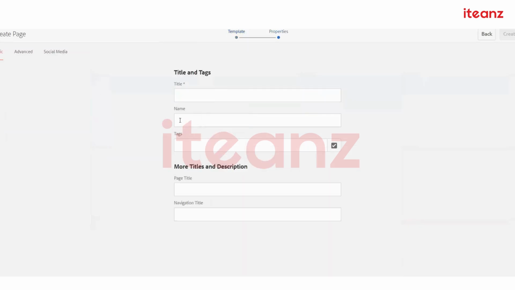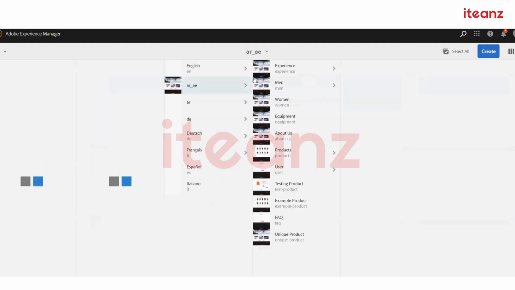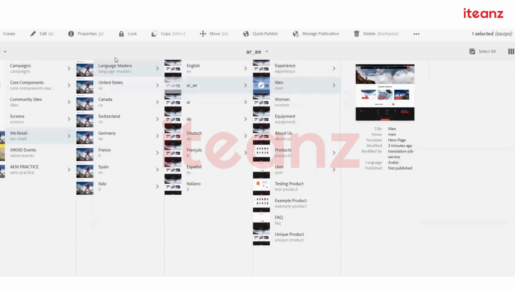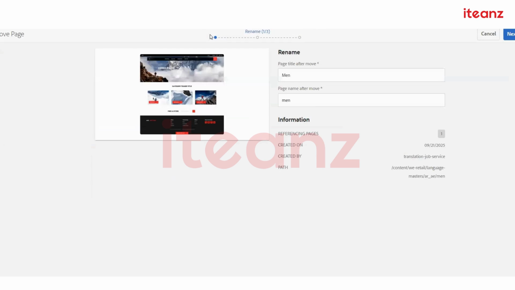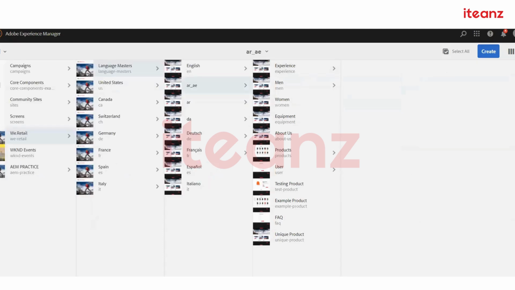Create a title and name. After the page is created, there is only one option to change the name of the page, which is the move option. Here you change the name of it, the title and the page name. So we have to name it carefully.